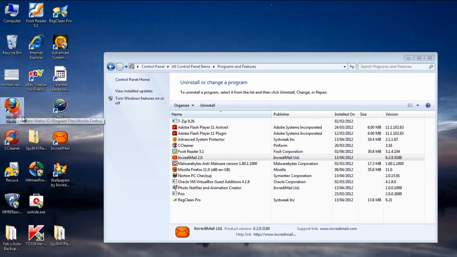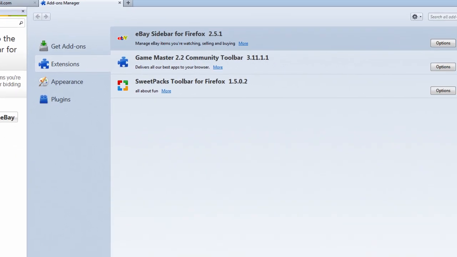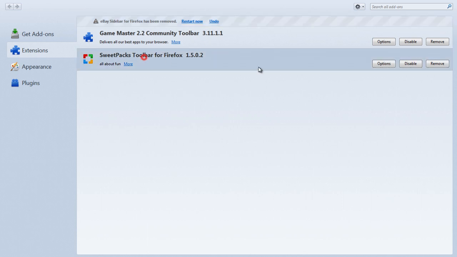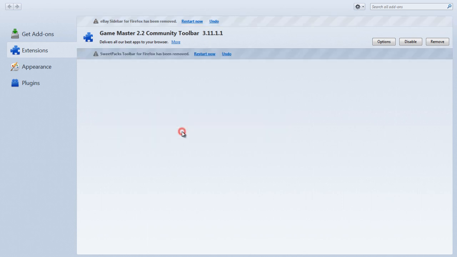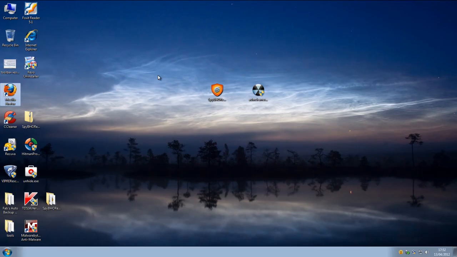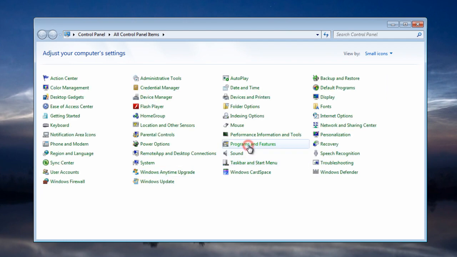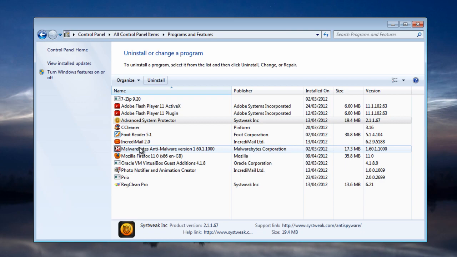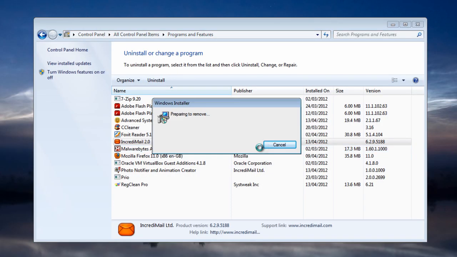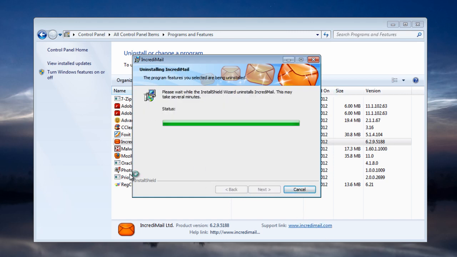Okay, so while we're doing that, what I want to do next is go to the Firefox one, and some of these need to be removed from Firefox. And I definitely want to remove this, and I definitely want to remove that. I'm going to get rid of that. Going to go back to Programs and Features. And they should be able to uninstall.